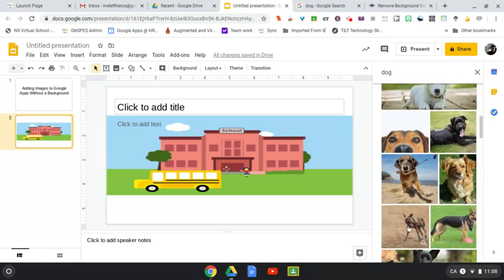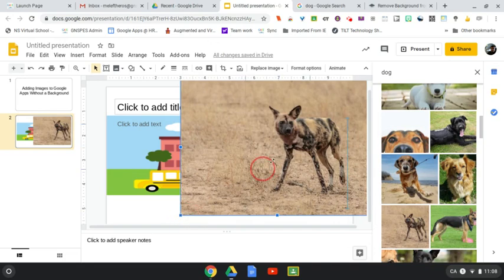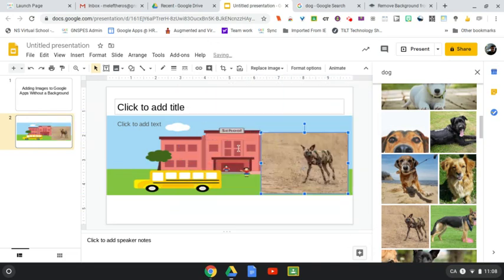Anything you want to use, you can click and drag it over and it pops in on your screen. Now, the only problem with that is the image you take is taking the background of whatever is in that image. So it doesn't match up to the school background that I have here. So I'll delete that out of there.